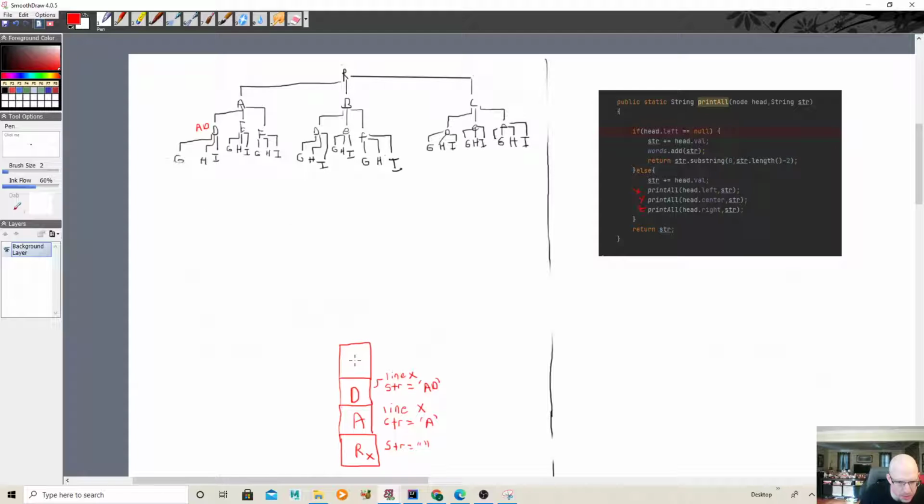Now we're going to call it with G. Now the line is X. Line is actually not X because head.left is null. So string, we're going to add the G on.